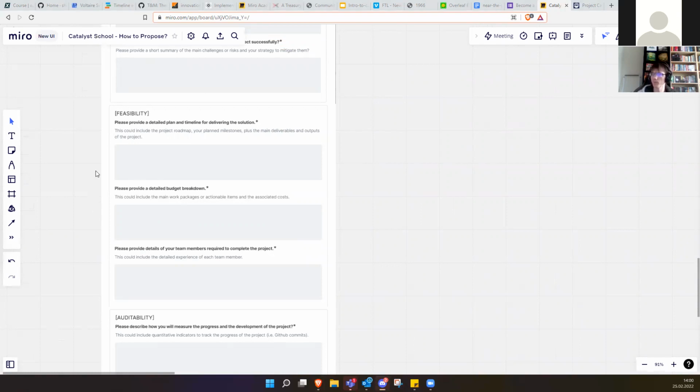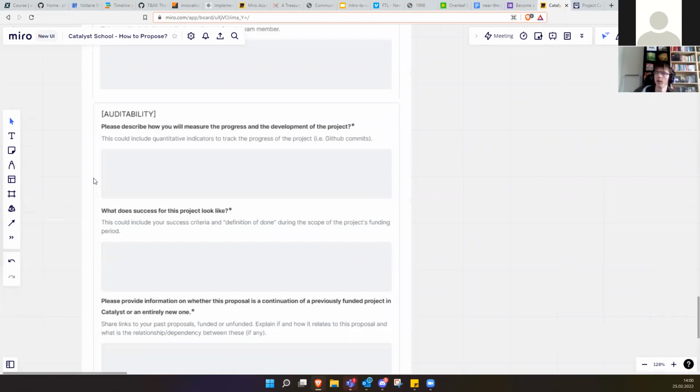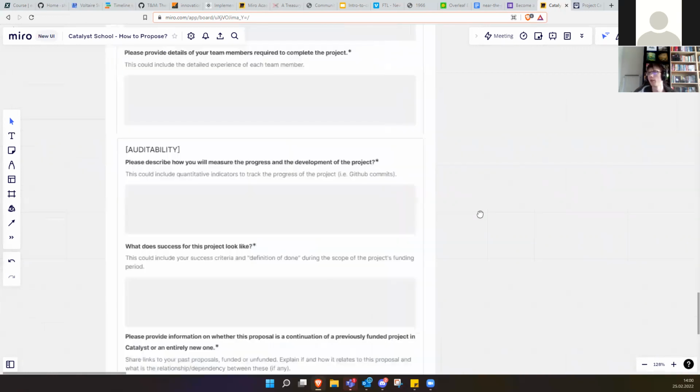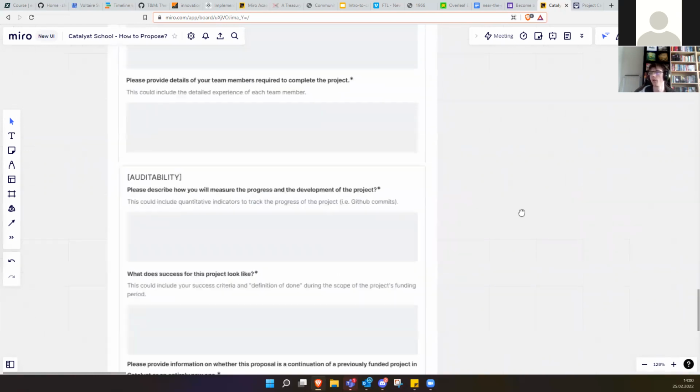And finally, we reached the auditability. And please describe how will you measure the progress and the development of the project. This could include quantitative indicators to track the progress of the project. So yeah, basically like views and clicks and so on, right? Yes. Yeah, you will.